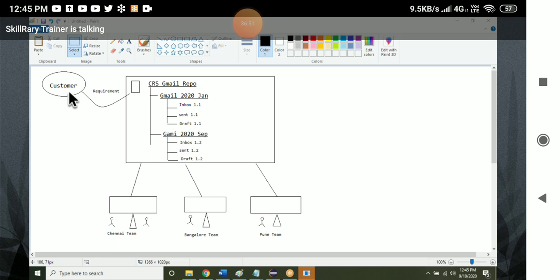Okay, this is also one server, guys. GitHub is also an online repository or online server, we can call it. Are you guys getting what we mean by the version control tool? Why do we call it a version control tool? For example, the Chennai team, the customer will give the requirements. CRS means customer requirement specification for Gmail, and it's stored in the repo. Now in 2020 January we got this requirement: Inbox 1.1, send 1.1, draft 1.1. Like this, we also got for Gmail. Gmail spelling is a mistake.